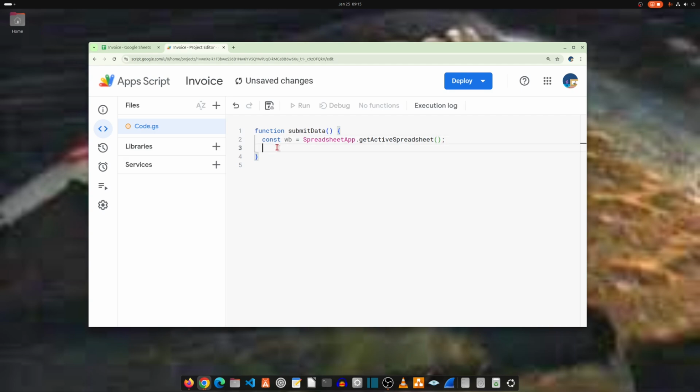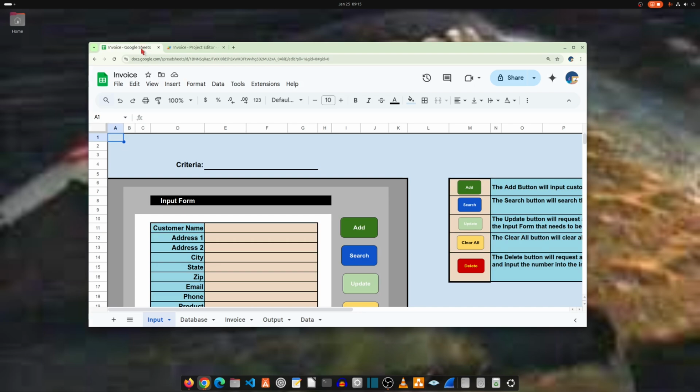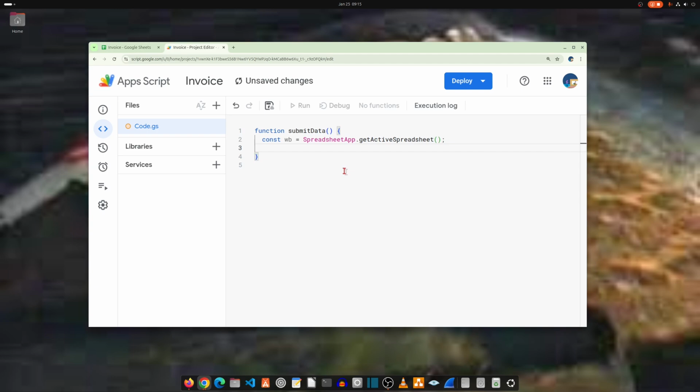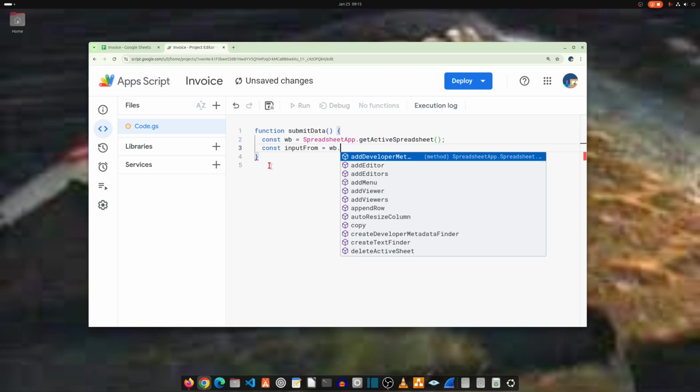Now what I like to do next is define each individual sheet or tab here in my function. So we're going to do the same thing. We're going to do a constant, the name of one of the tabs. So we're just going to call it input form. Let's capitalize that. And it's going to equal what? Well, the workbook that we're working in, which is defined here with WB.